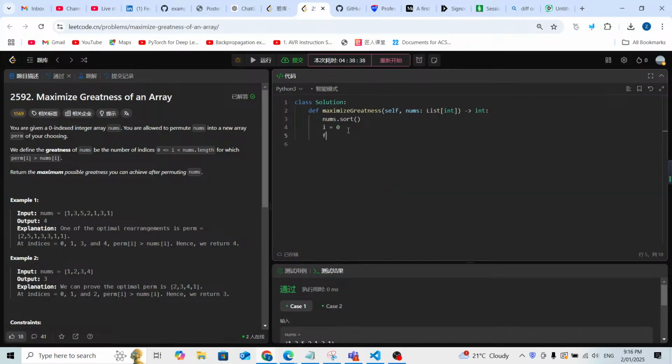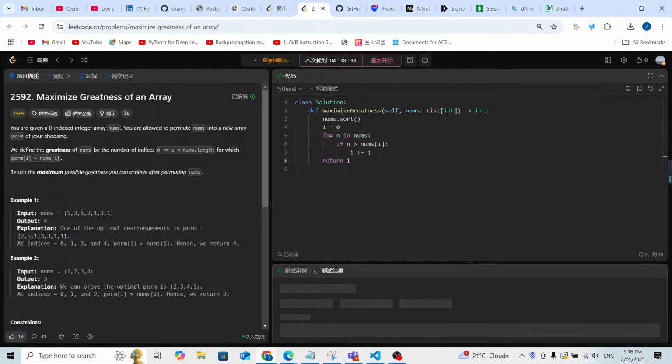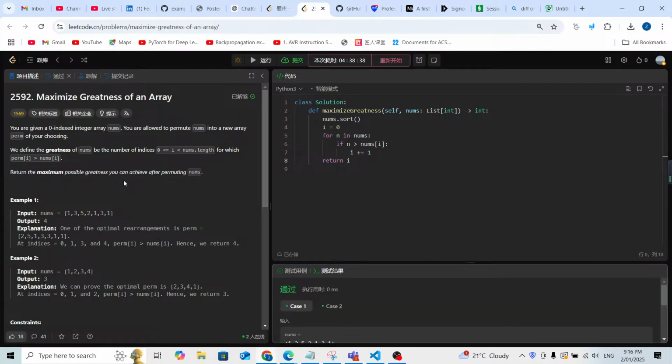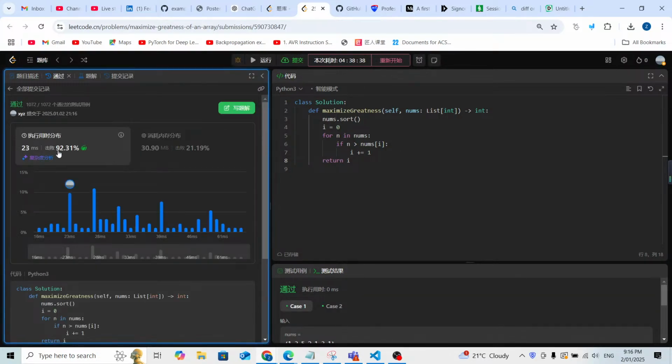Now we're going to check the nums one by one. So for n inside the nums, if this number n is more than nums[i], then i is going to plus 1. This means we're going to check the next number. Finally, we just need to return the index i. Actually, this is also the total number of greatness. Now let me just submit it. Yeah, now as you can see, it works. Because the nums sort is really fast, that is why it beats 92% of all submissions. And this method is really easy, and it is directly the greedy idea.